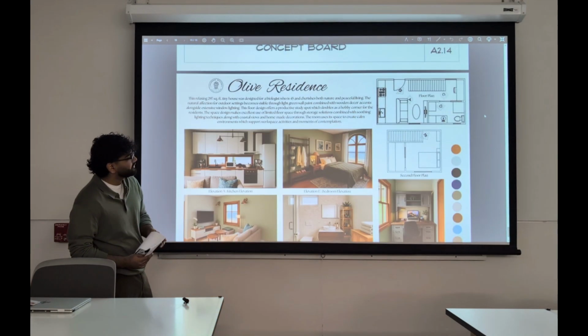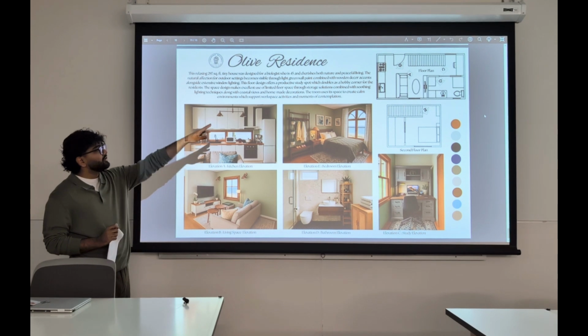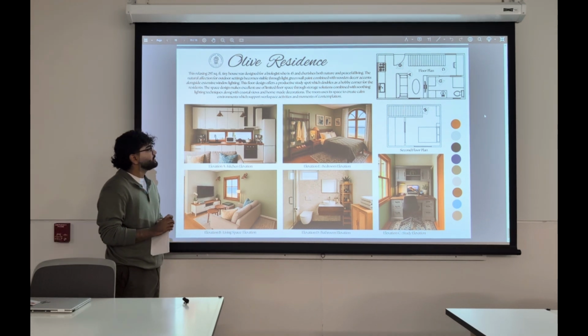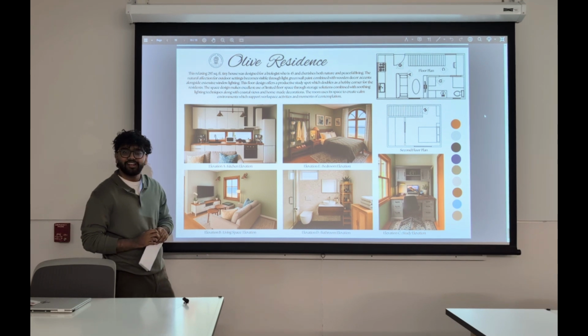And lastly, this is my poster, which shows over there on the right hand side. You can see all the elevations that are going to be in the poster. So that's about it. Any questions?